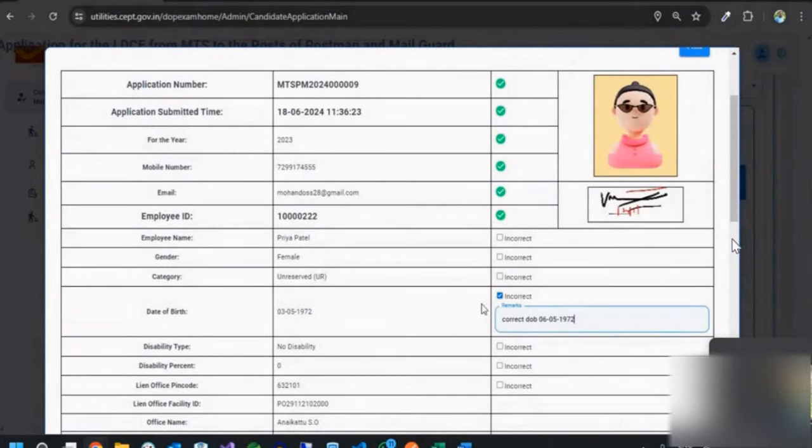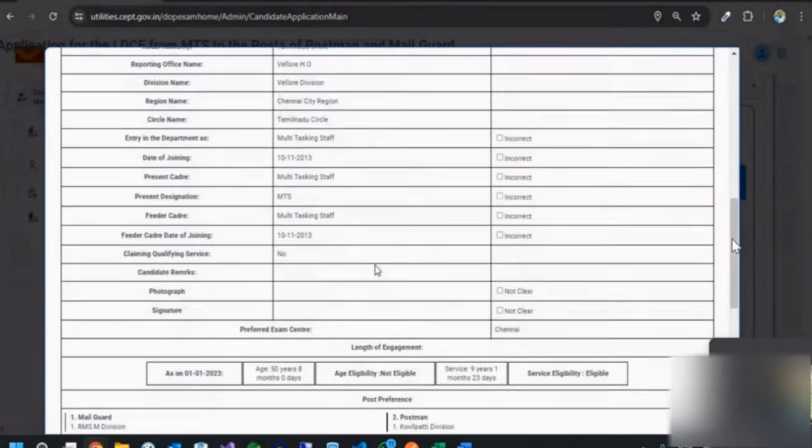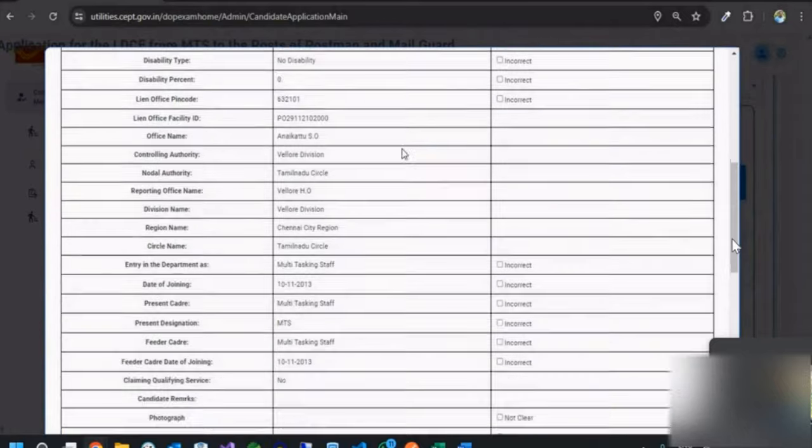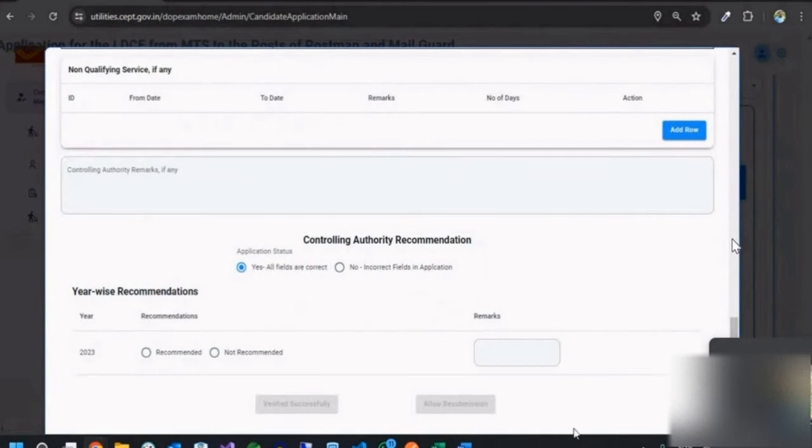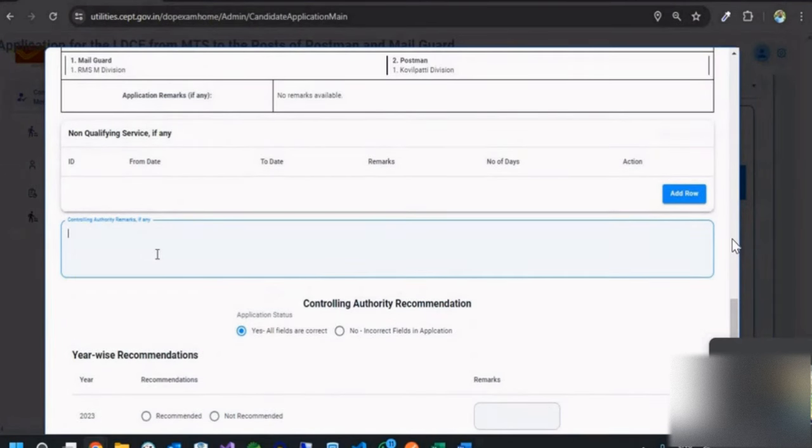For example, if a controlling authority feels every data is correct and does not select any incorrect field, then the recommendation screen will automatically be enabled. If it is for 3 years, the recommendation year vacancy will be shown for 2 years. For each year, the controlling authority can give his remarks, and if particular remarks are needed for a particular year, he can give them. Apart from that, anything you want to inform the candidate, he can give as his own remarks.